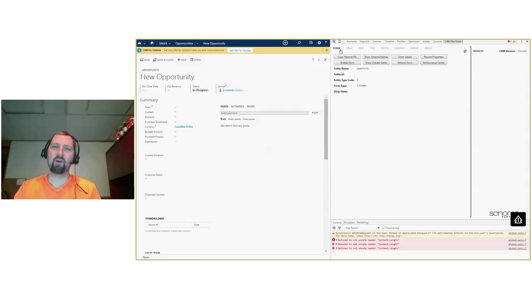Number 1, my first favorite feature is the ability to show schema names and show labels. This is very handy if you're like me and you're forgetting your schema names when you're doing JavaScript or plugins, that type of development, and you're always having to go back to it. It's really handy to be able to bring up a form, click show schema names, and see all of the field names that you're going to need to reference through JavaScript. I really like this, and you can convert back to show labels as well. So you have that functionality.